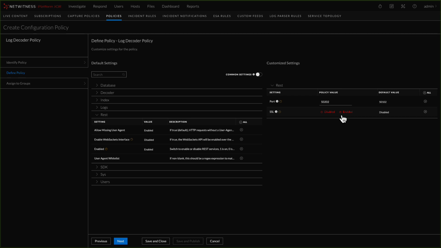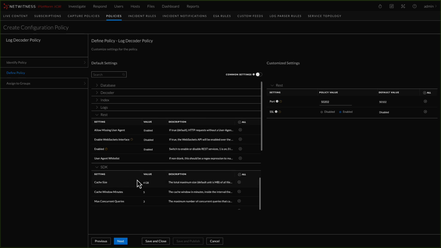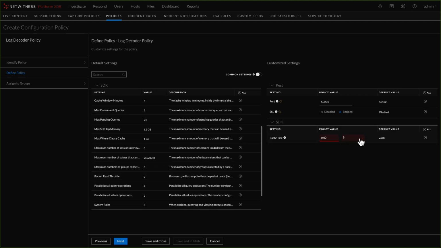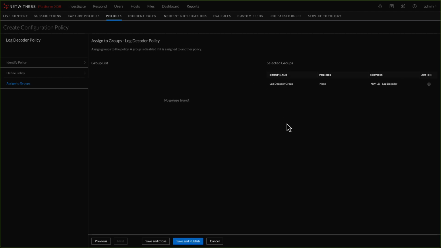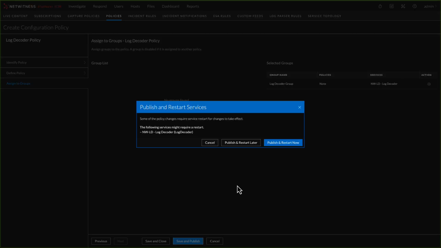So let's go ahead now and pick a different option. We want to enable the SSL for a REST connection. So we've gone ahead and enabled that. And if there was anything else that we wanted to do, for example, change the cache size, we'll go ahead and add that over. And the default is 4. Let's go ahead and make that 6. So we've now gone ahead and selected 6. At this point, we can go ahead and click Next. This is now where we see the groups. We had created that single log decoder group. Let's go ahead and add that to the policy, and we save and publish.